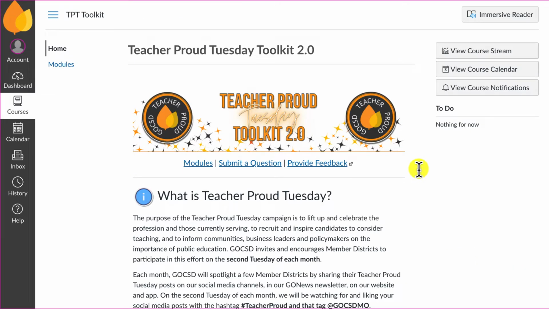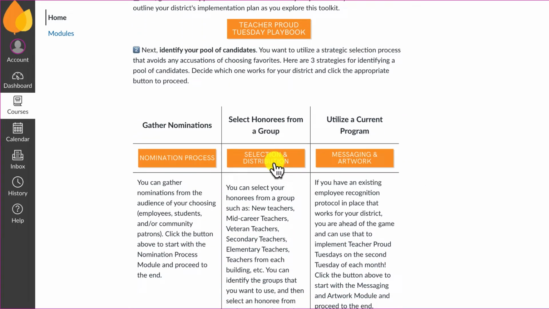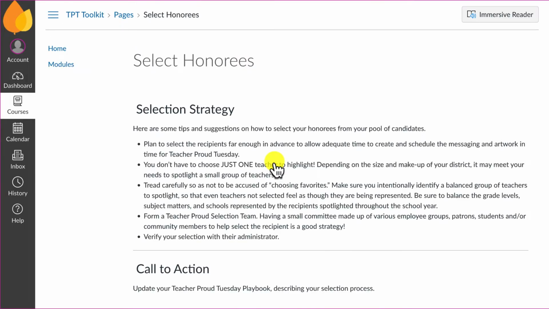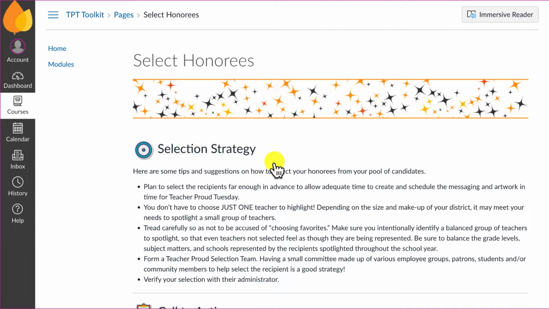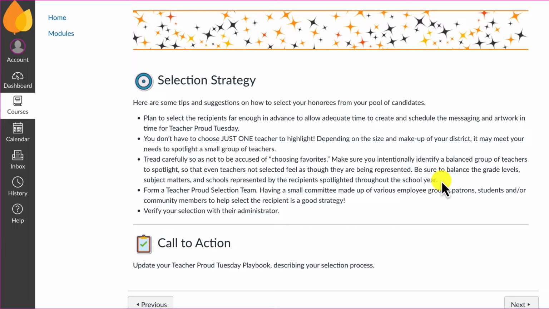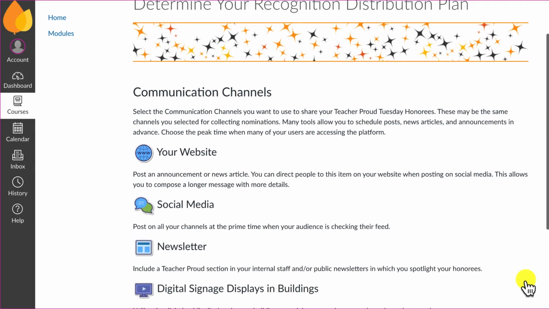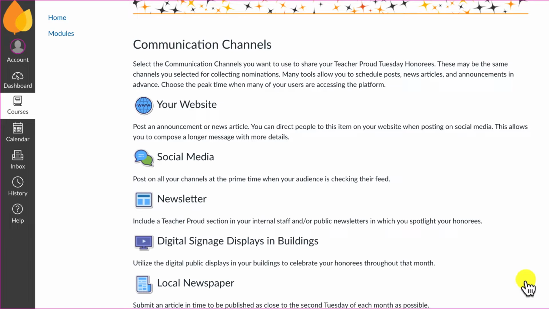Now let's suppose that you don't want to do the nomination process. You just want to select teachers from an existing group that you already have, like elementary teachers, and then the next month do secondary teachers. Totally up to you what the groups are. You decide that, but if you click the selection and distribution button, this is the point you're going to jump in the course. You're going to skip the section on the nomination process. There's some selection strategies for you to review, and then as you make decisions, you can record those in your playbook. You'll click next at the bottom to proceed to the next page and use this information to define your communication channels. You'll continue clicking next until you get to the end.